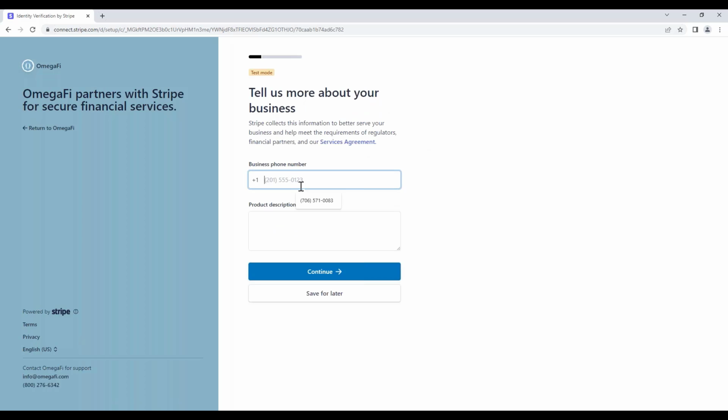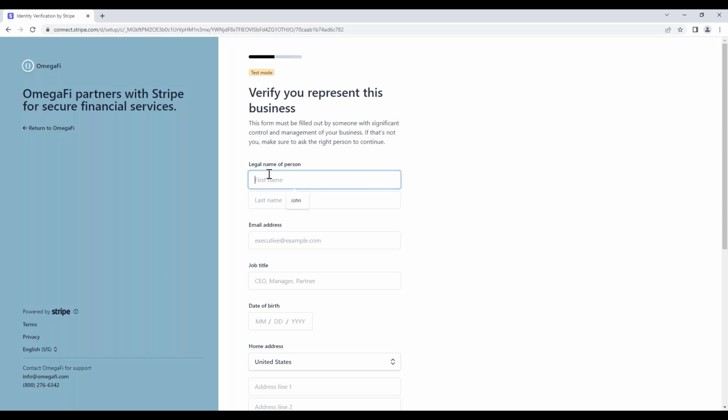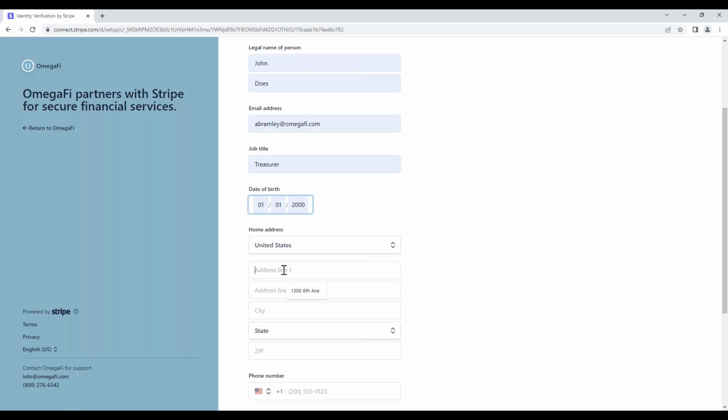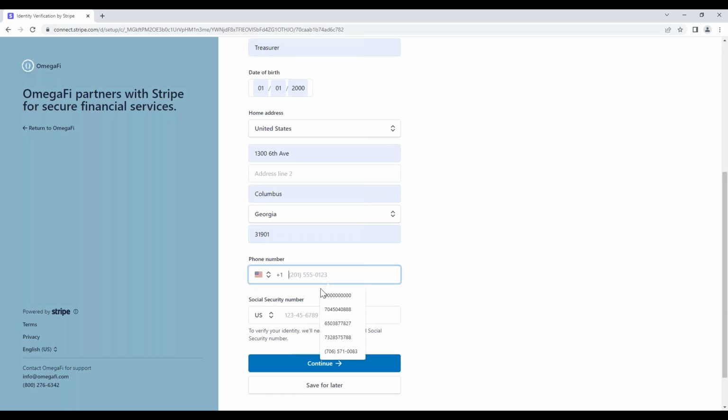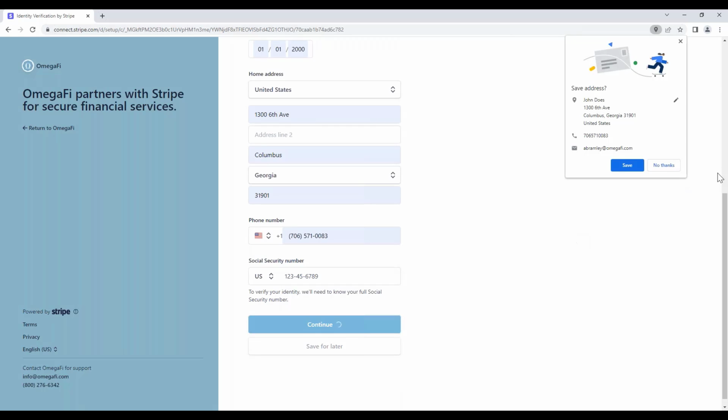And then you'll go in and enter your information. You will need to provide your name, contact, and identifying information as requested, your date of birth, and your home address. And it's going to ask for your phone number again and your social security number. Once you enter all your information, you'll click on Continue.